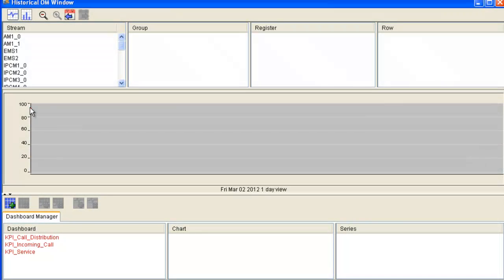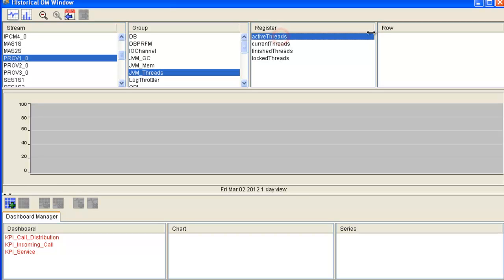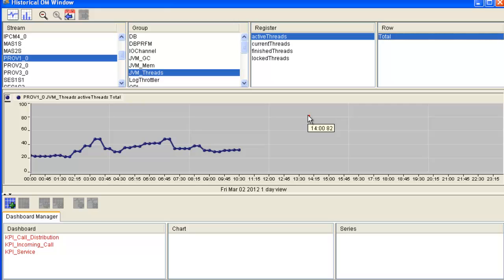So the first thing we need to do is select a stream. I'm going to select provisioning client, and I'm going to select the Java threads and active threads and total. That will take a few seconds while it gathers the data to populate the chart. And then we can see we have our indicated data. Now this is basically the view of data from today.